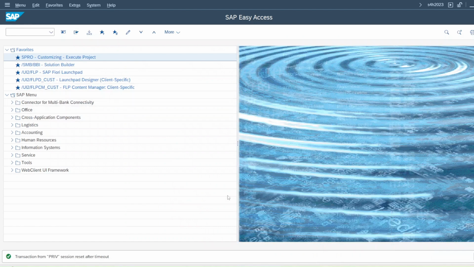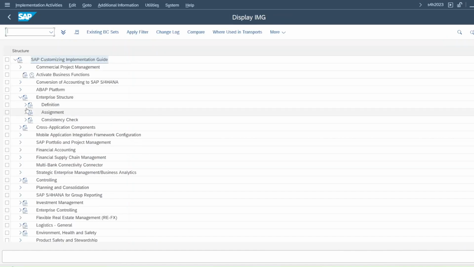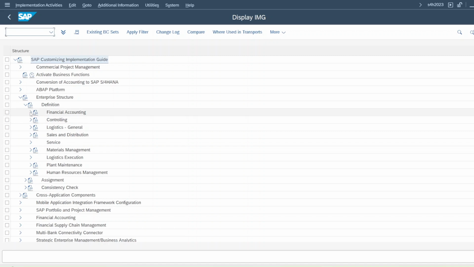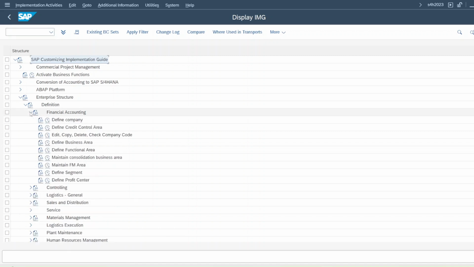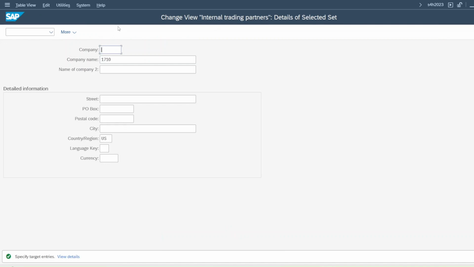For defining the company code, I have to go to definition, and here the company code is the financial aspect, so I go to financial accounting. Here first we need to create the company. Let me do a copy, JPPL. You can also do direct new entries, and you can go to this.